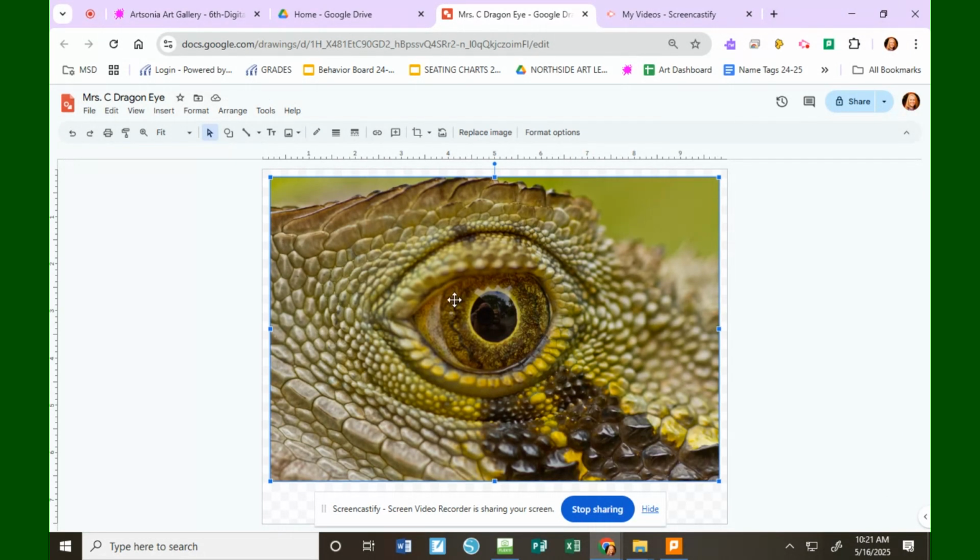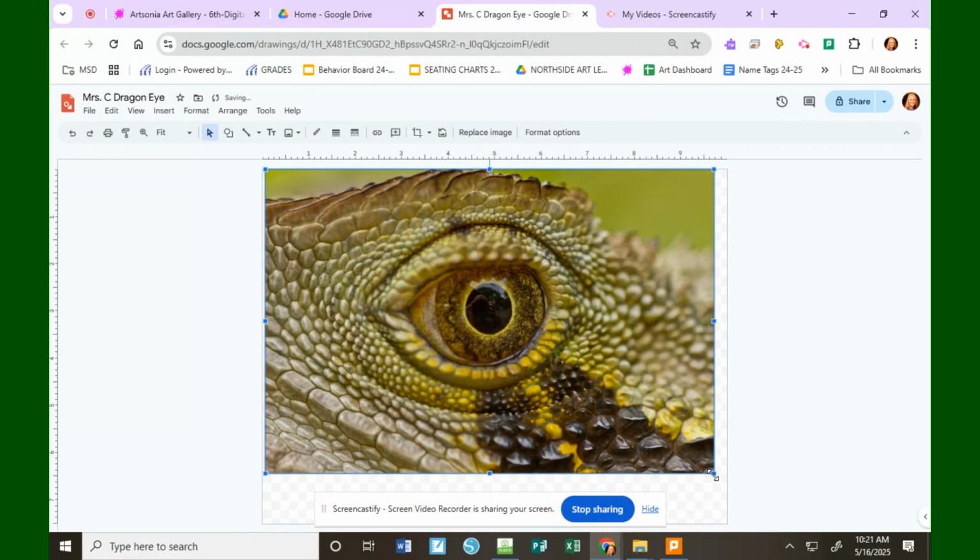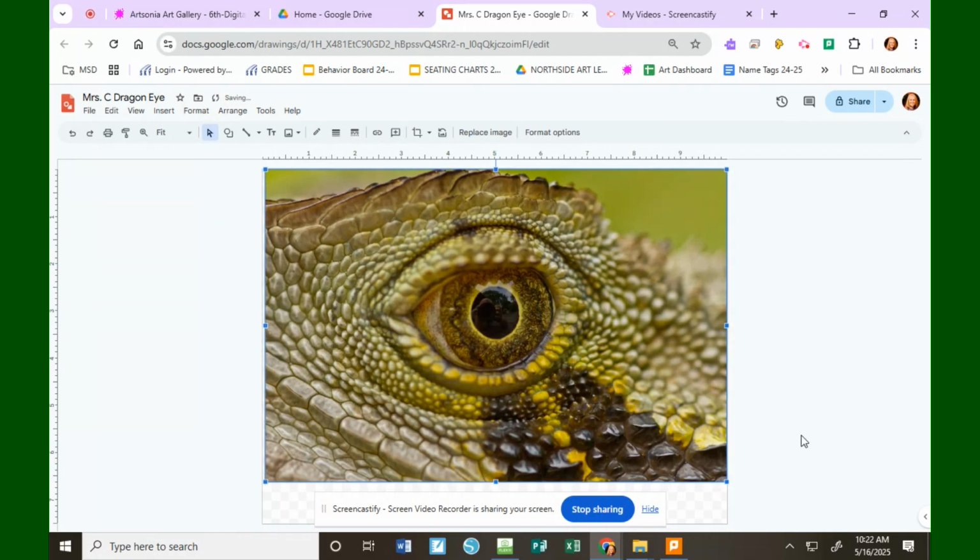From there, we're going to use a lot of shapes to build our dragon eye. So this is just our building block. We will eventually delete or drag this off. So I have a blue box around this, which means I can move it around. If your image doesn't come in large, you can click from a corner and drag it to make it bigger.